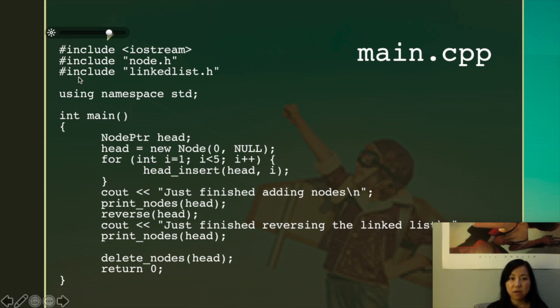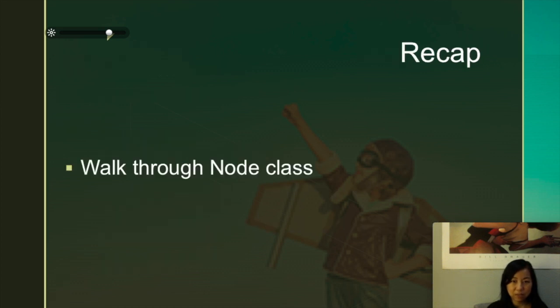In the main function, I already have everything working for you, so it's able to include the node.h, and it includes the linked list.h. What it does is it creates 5 nodes. The first equals 0, and then the rest are 1, 2, 3, 4. After adding nodes, you would print it out, and then you would reverse, basically call the function that you wrote, reverse it, and then print it out again, and see if things work as expected.